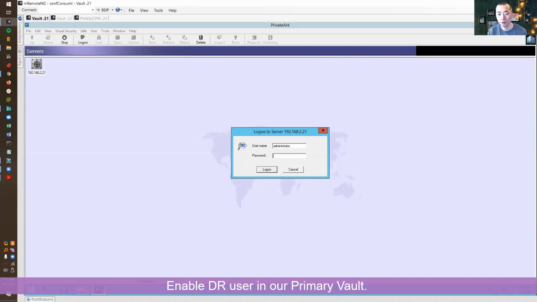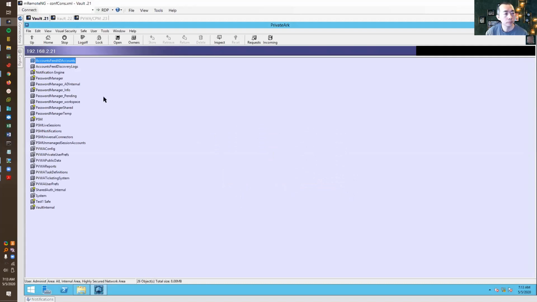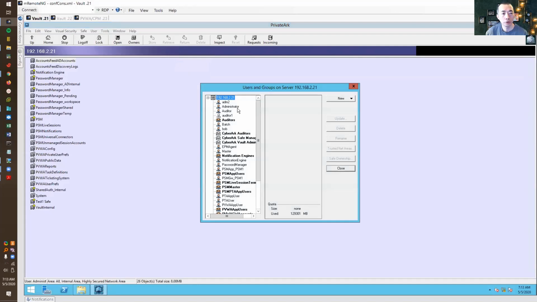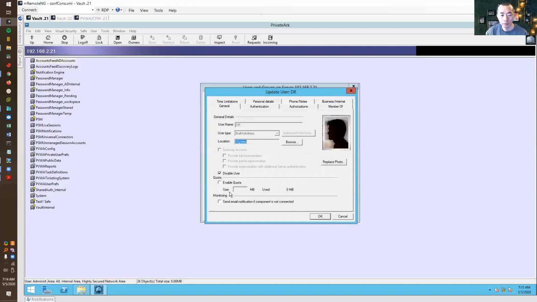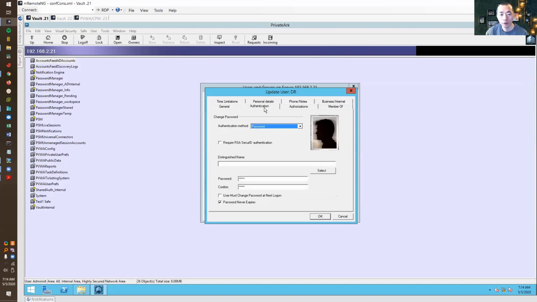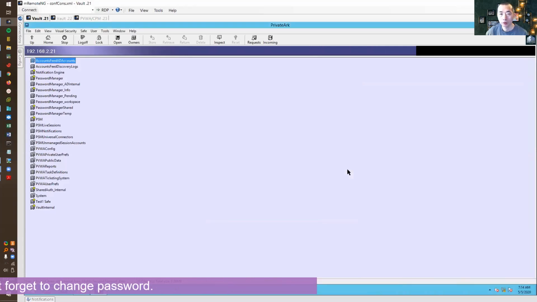Login as administrator. Using Administrative Tools, Users and Groups, find the DR user. Double click. By default, it is disabled. We're gonna enable it and change the password. Click OK, close.